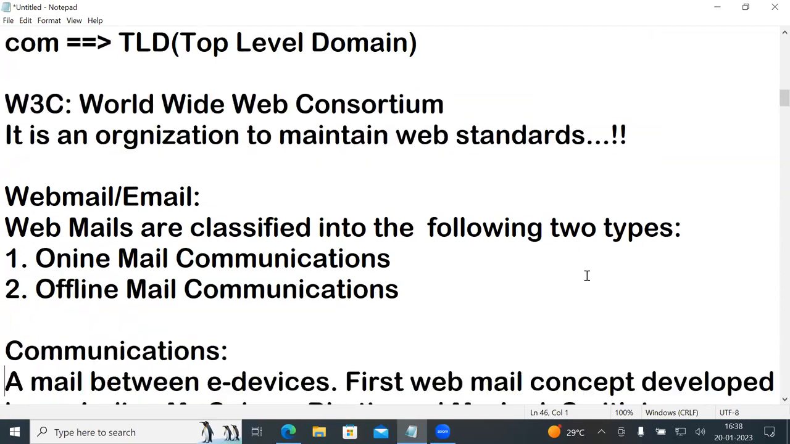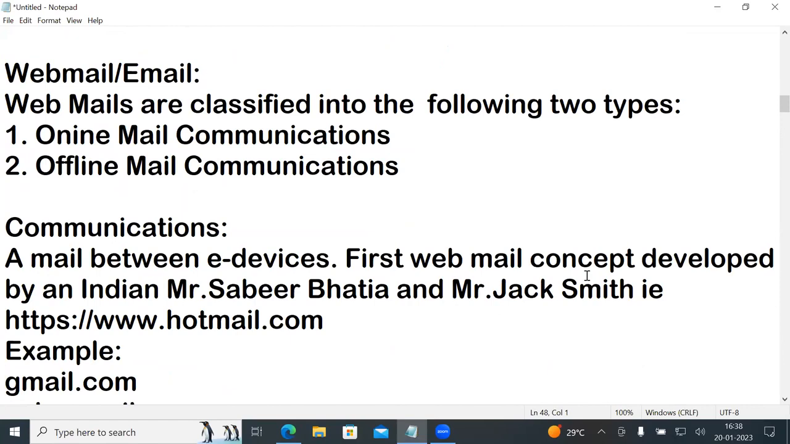Next, I came to mailing services. Online mail communications, offline mail communications. I don't know how many of you have heard that. What is online? What is offline? Maybe some of you are understanding that online means internet connectivity is required, and offline means internet connectivity isn't required. Like that, maybe you are estimating, but that is not correct. Every time to send any kind of mail, internet connectivity is compulsory.